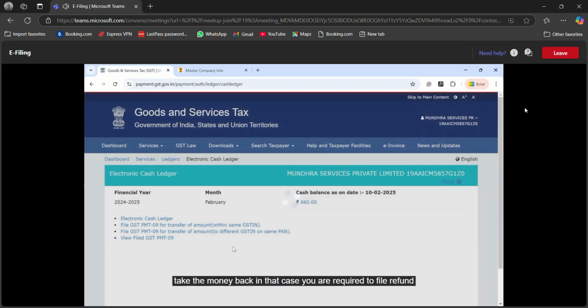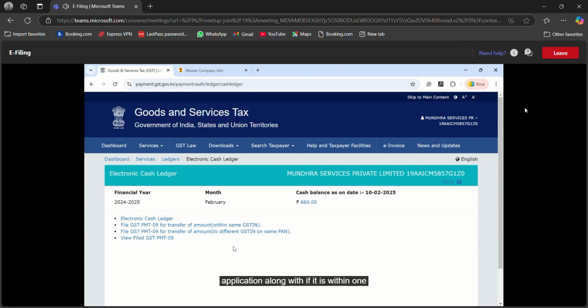If you want to take the money back, in that case, you are required to file a refund application. If it is within 1 lakh rupees, then it is fine. If it is more than that, then a CS certificate is required to be attached, and then declarations are required to be attached, and then your bank account is verified, then you will get the money back.